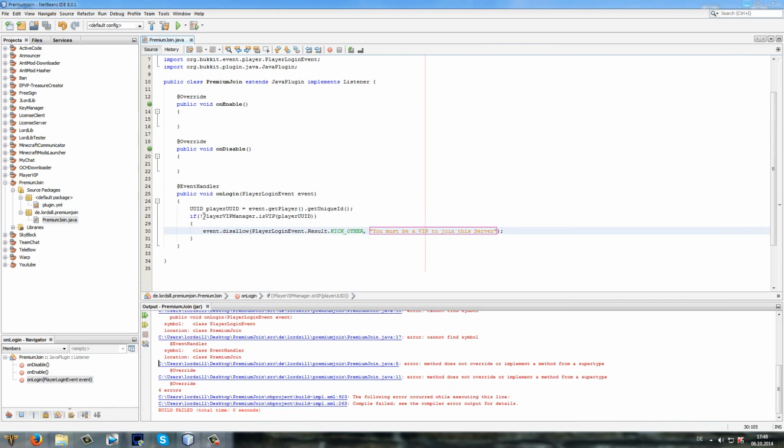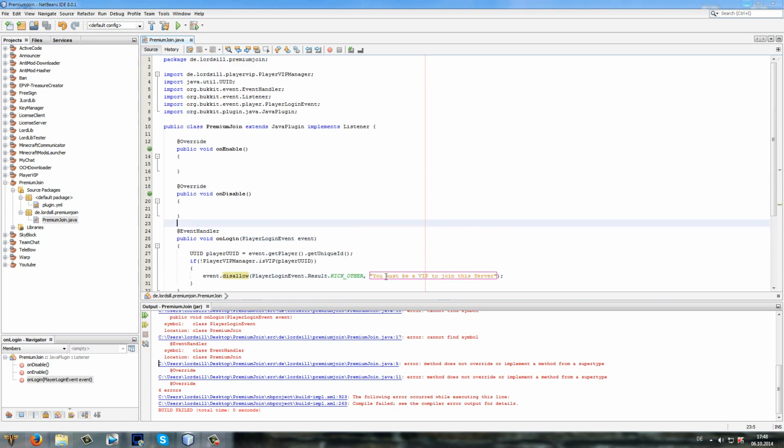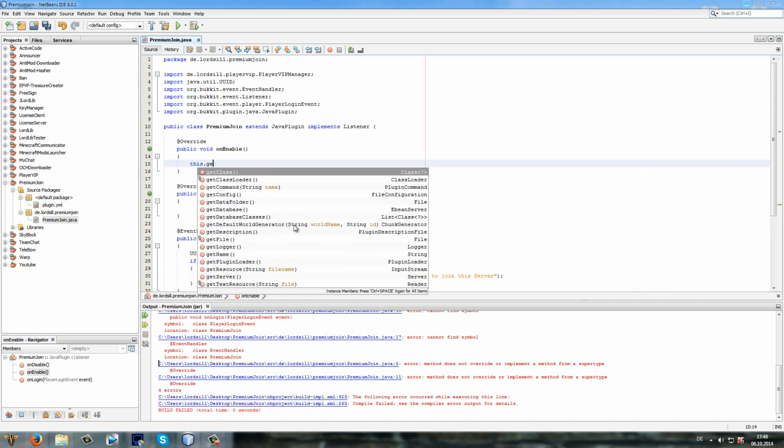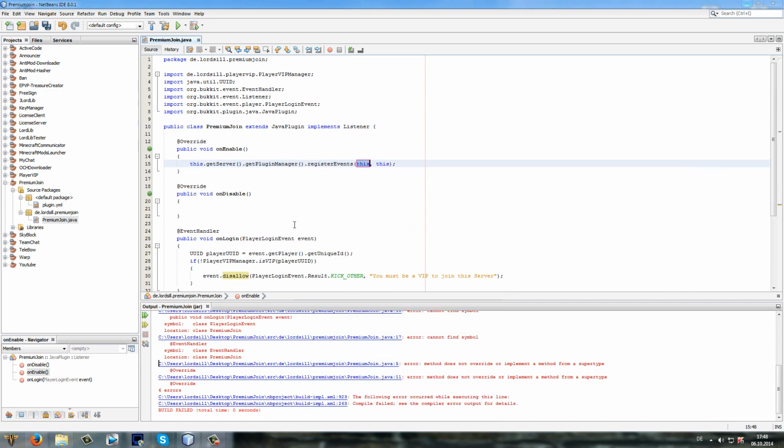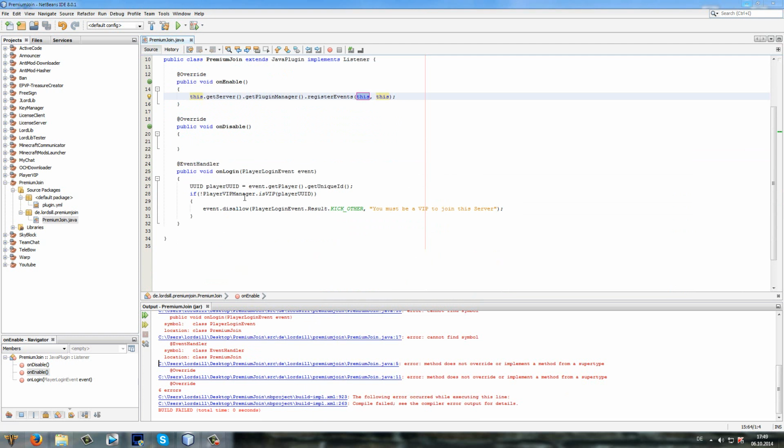Yes, and now if a player tries to join the server, the event is disallowed and will automatically kick the player and display this message for the kicked player. Only the kicked player sees this message, no one else. And we also need to register the event, so getServer().getPluginManager().registerEvents(this, this). So that's all we need, yes, to kick a player who is not VIP or has any other rank set with PlayerVIPManager.